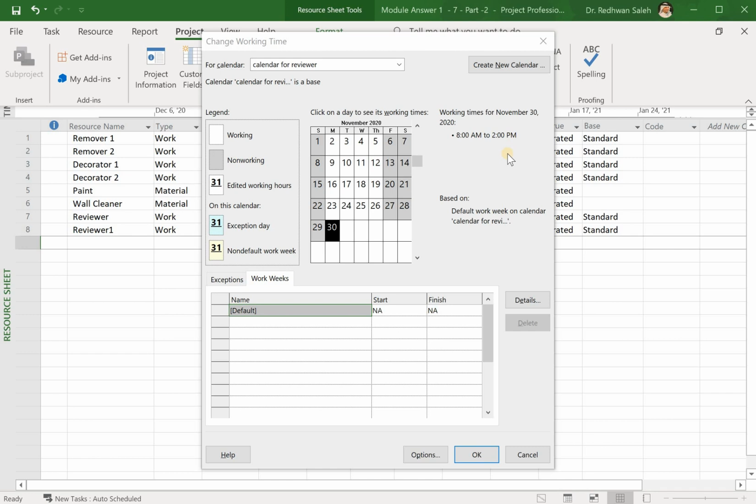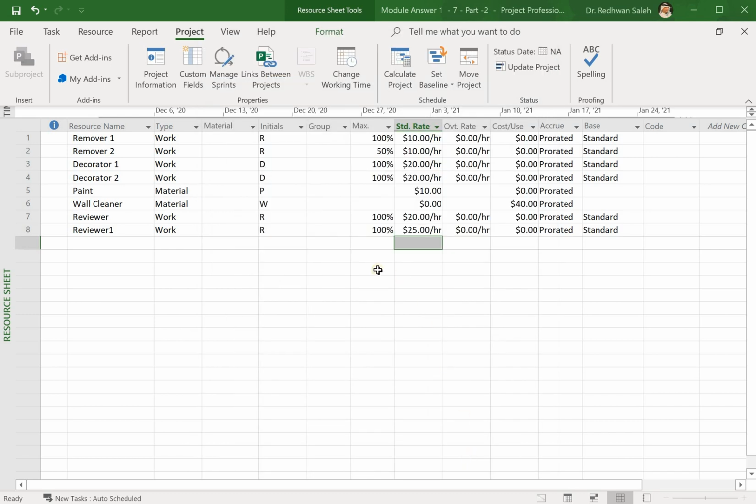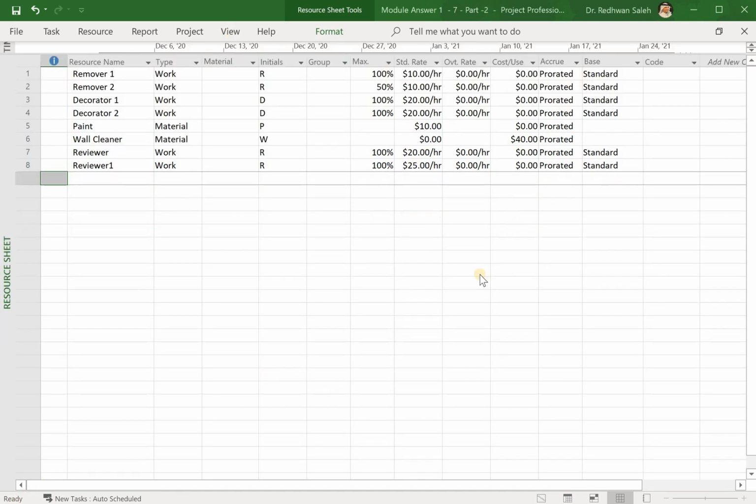You can change it from 10 to 2, but I'll just put it 8 to 2 and click OK. Now we set the calendar. Now we can allocate this calendar to reviewer 1. Click OK, view. Now I can click reviewer 1 to calendar for reviewer.